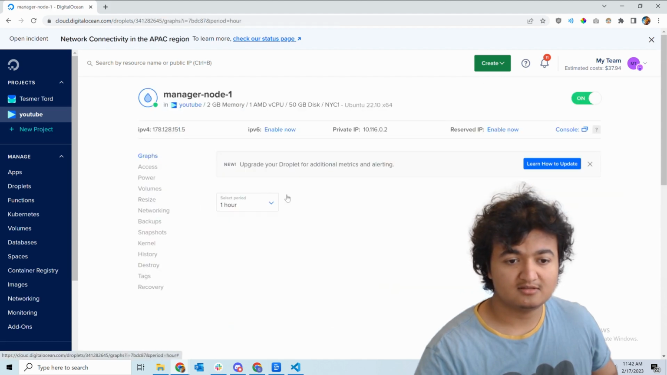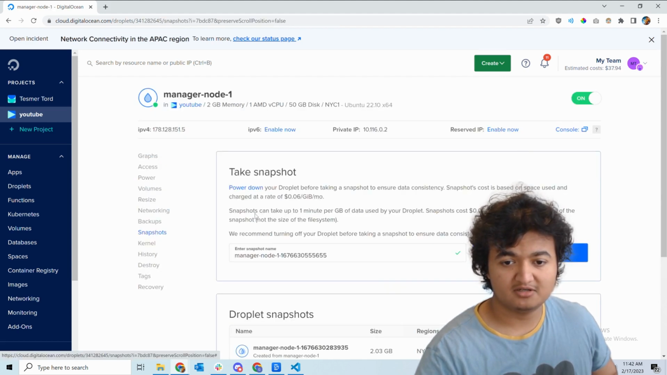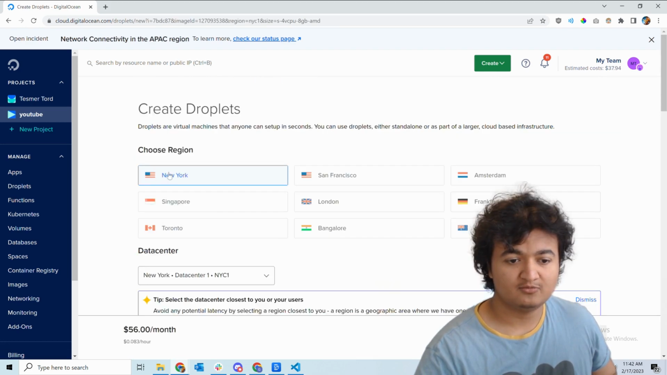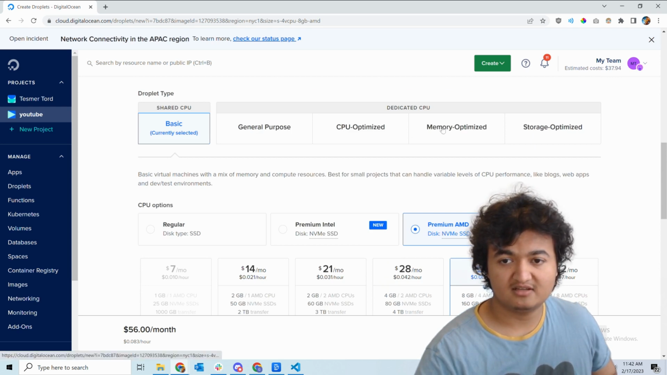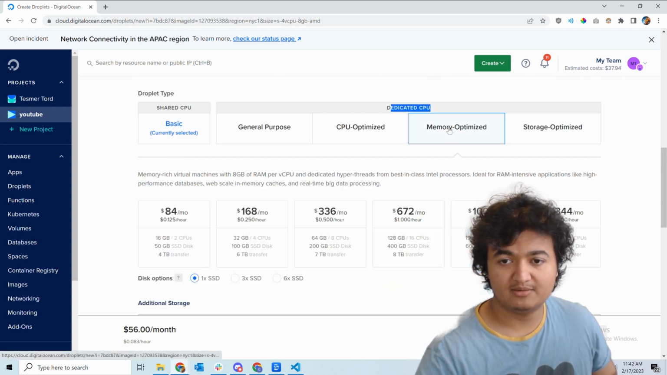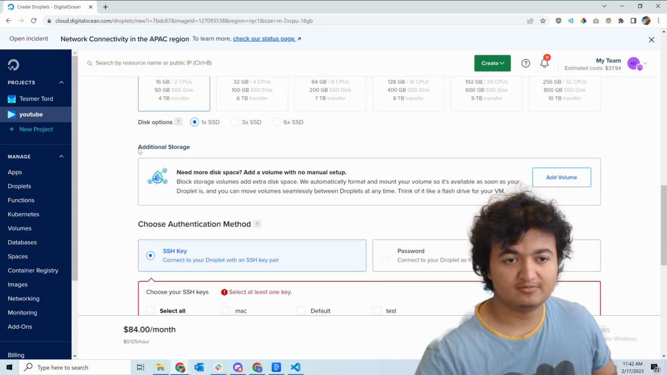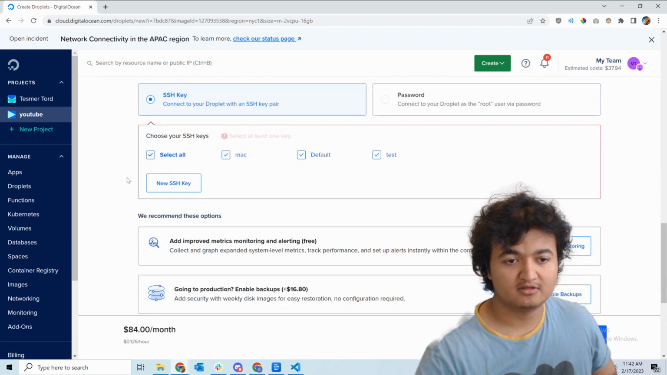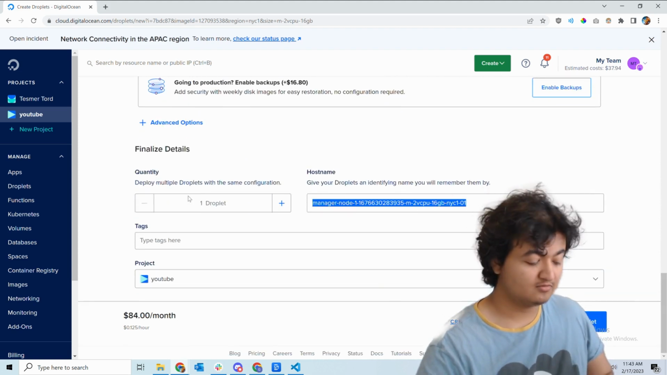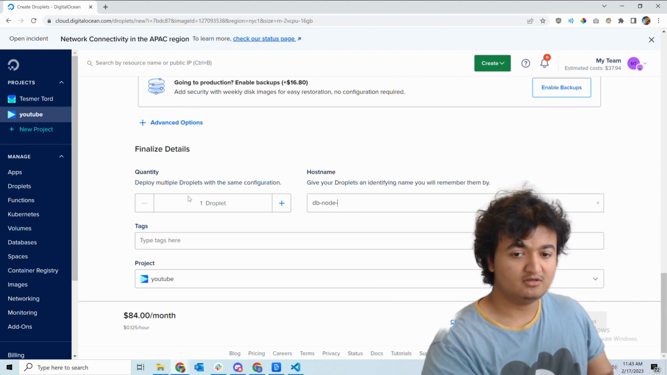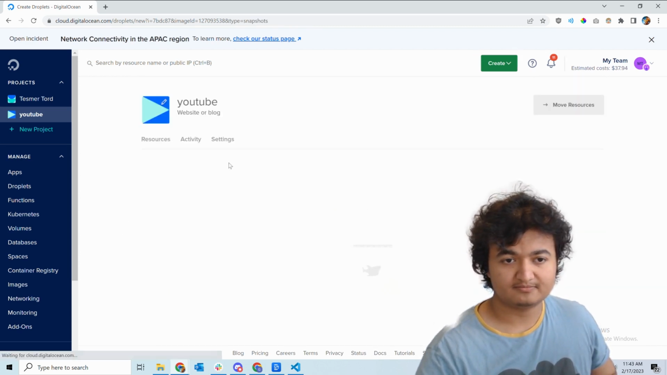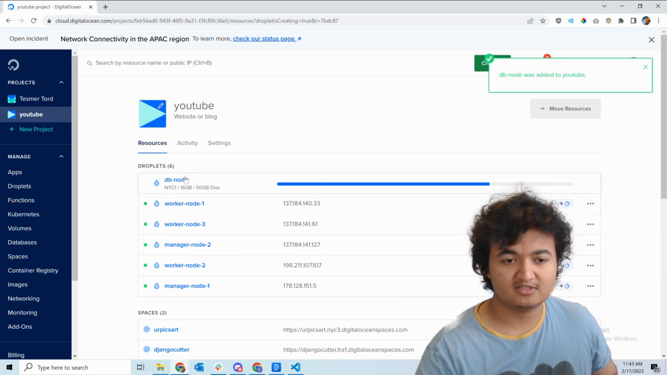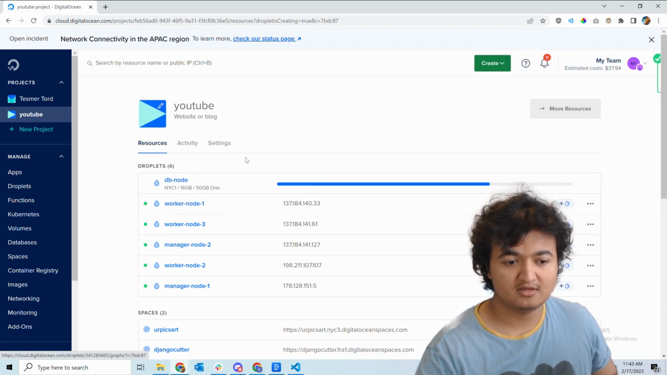So using that snapshot again, let's create a bigger server this time around. Same region again. And personally, for databases, I like to have a dedicated CPU with memory optimized. Let's go with the cheapest one for now. So $84 per month. Let's select all. And this one will be called DB node. I think just DB node because it's just going to be one of them. All right, let's create.